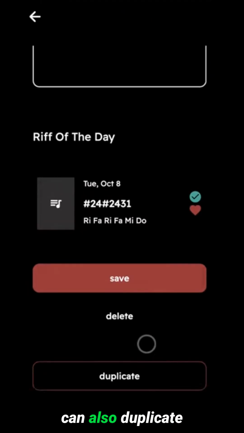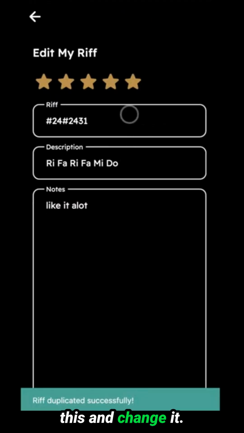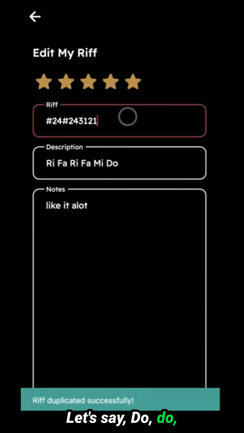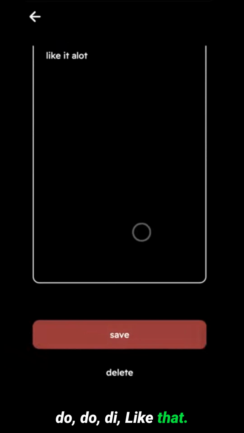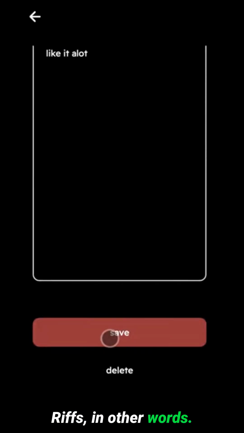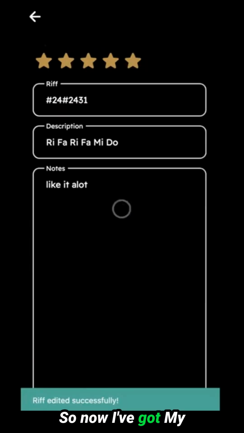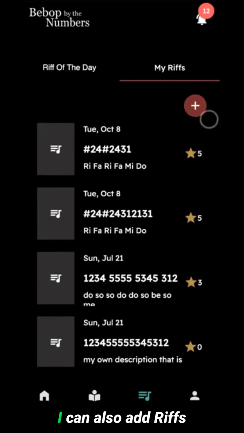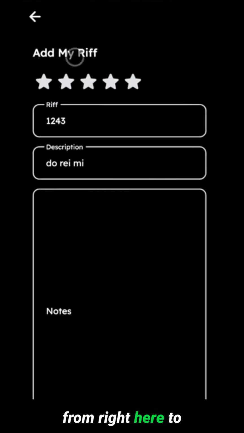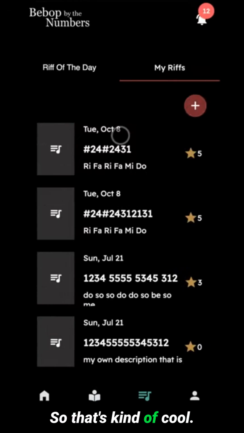If I go back, I can also duplicate this and change it. Let's say di da, di da, and da dot, da dot, like that. I can add my own riffs, in other words. So I hit save. So now I've got my riff that I just added plus the riff of the day that I just did. I can also add riffs from right here to my favorite riffs. So that's kind of cool.